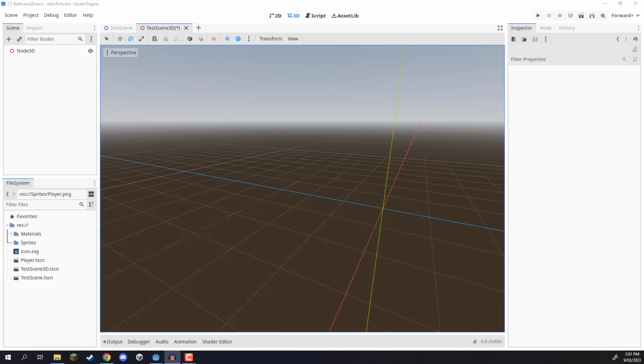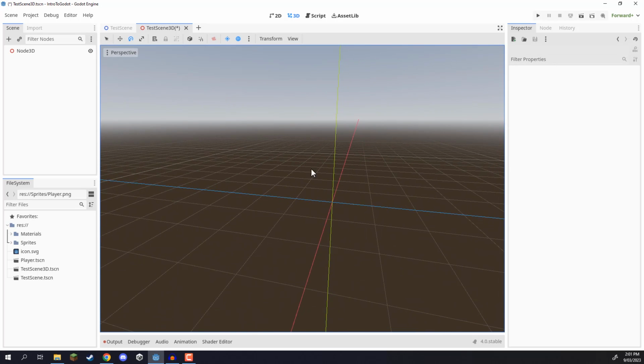Hey everyone, in this lesson we are going to be looking at lighting inside of the Godot engine. Okay, now when working in 3D, lighting is very important as it sets the mood and it sets the theme of your game. So how do we create lights inside of Godot?